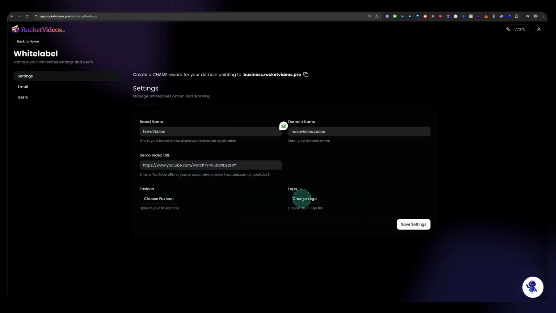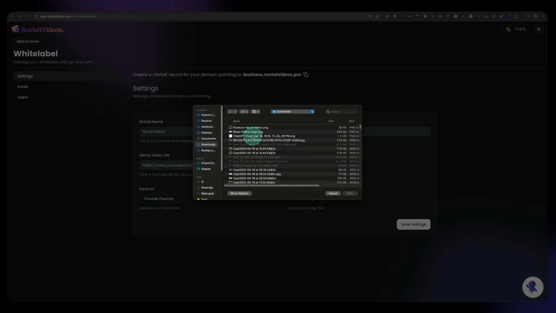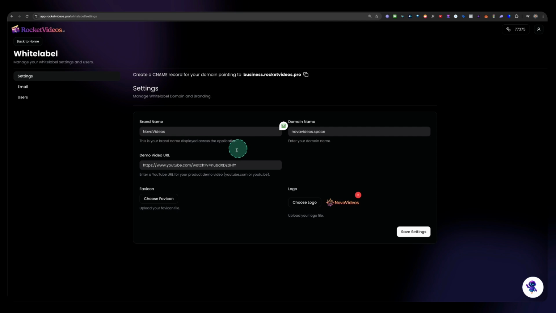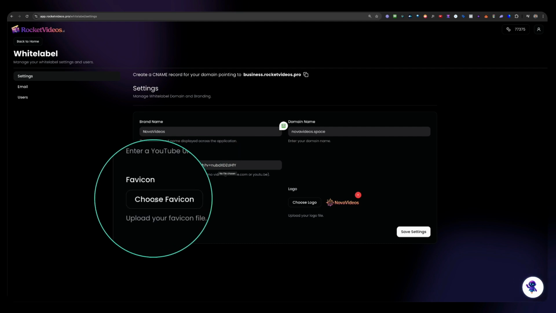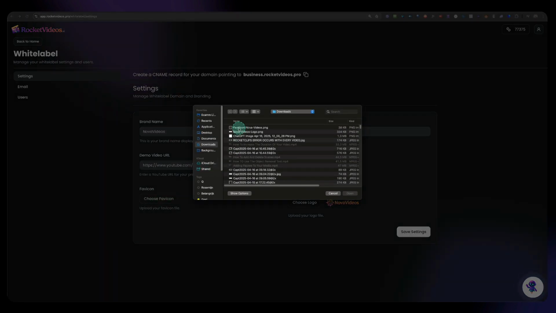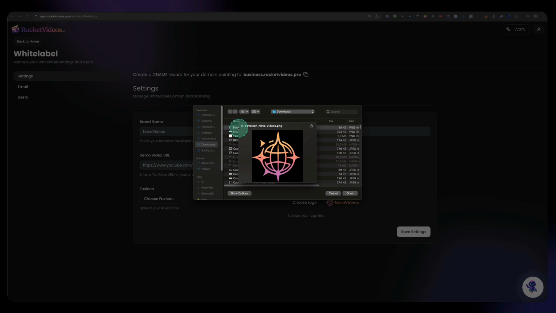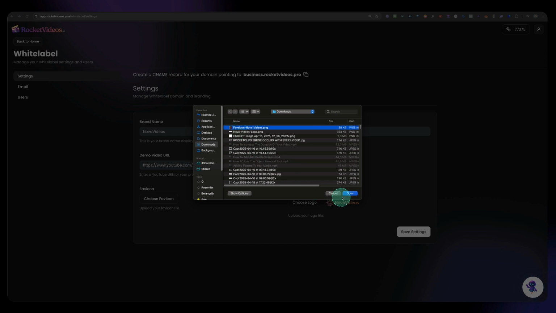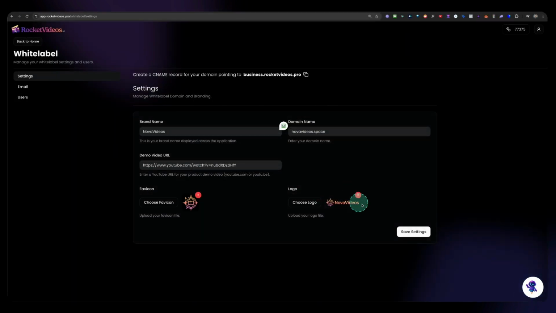Now, the same thing for the logo. So you're going to choose your own logo. So I've created this logo. So I'm going to upload my logo here. And for the favicon here, I'm going to choose the favicon that I created. So you just need to create a small square image with a part of your logo or whatever you like, and you can upload that as well. And once you're done here, you're going to click on Save Settings.